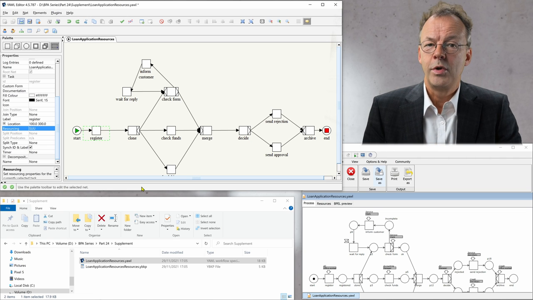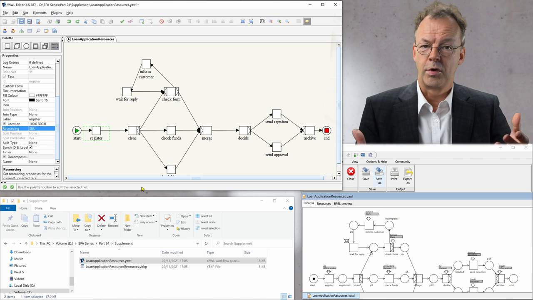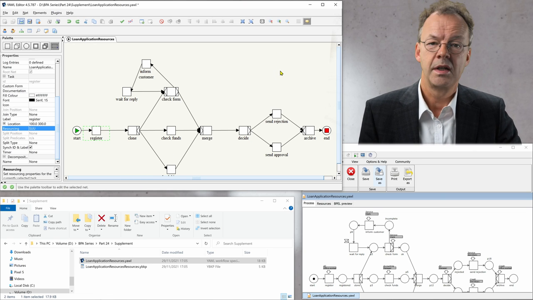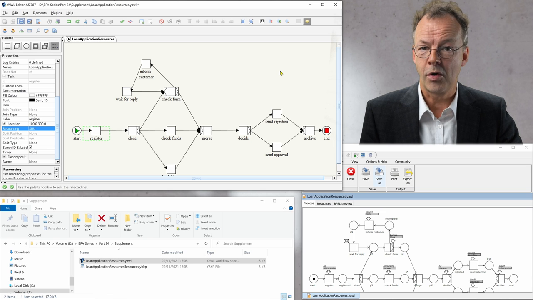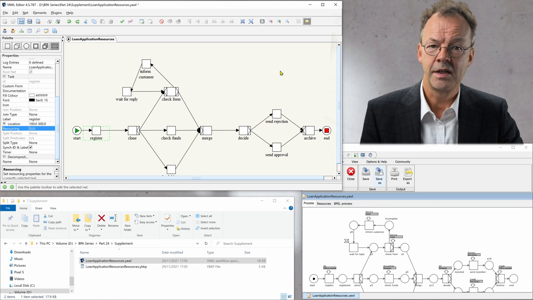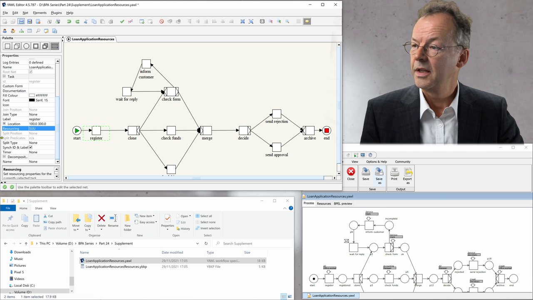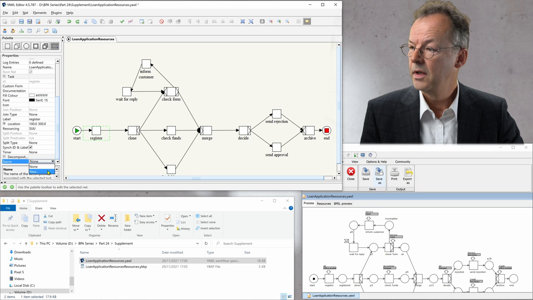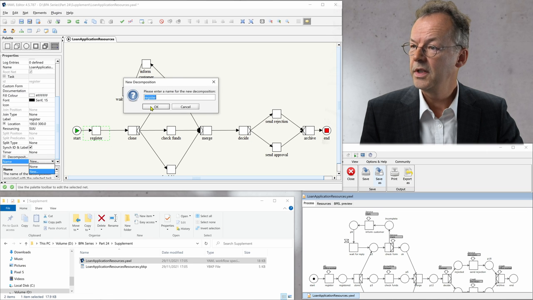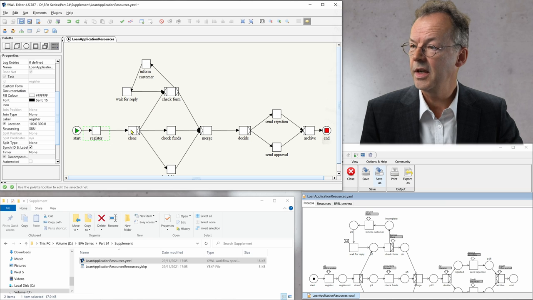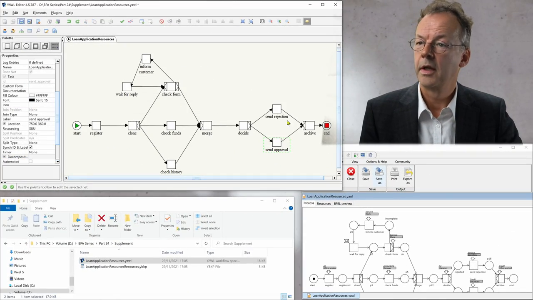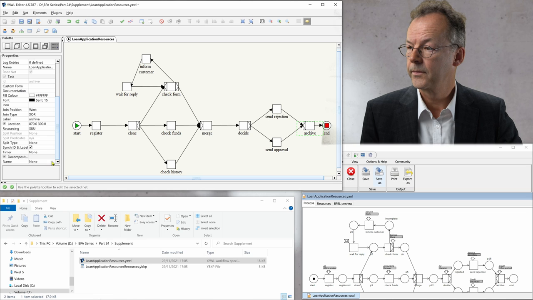Now, if we want to show the colors of the roles, what we need to do is first create decompositions for all the manual tasks in the net, and then we can see that. So let me just do that, and I start with the register task, and I just go to new decomposition register, and the same we will do for check form. And finally, archive.